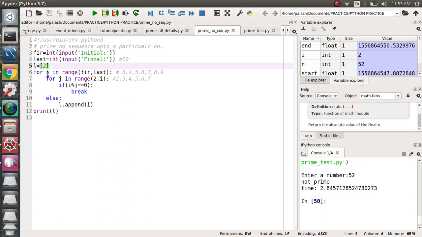After that, for i in range first to last. Maybe first is 50 and last is 100. So in this range, the values of i will be 50, 51, 52, and so on up to 99. For each i, I am taking another range, from 2 to i. Suppose i is 50, then the range goes from 2 to 49.